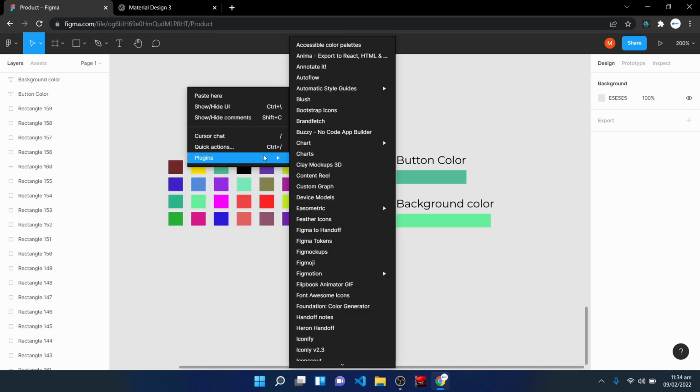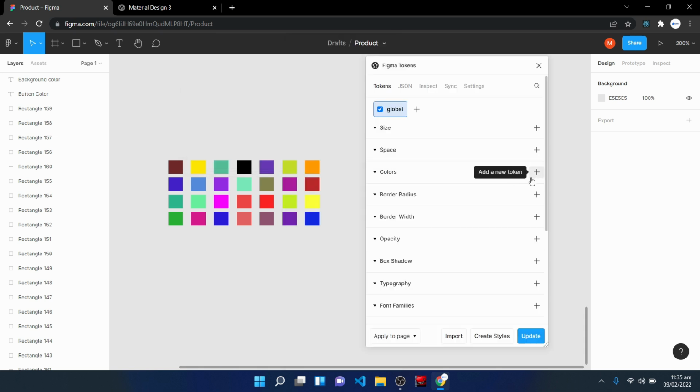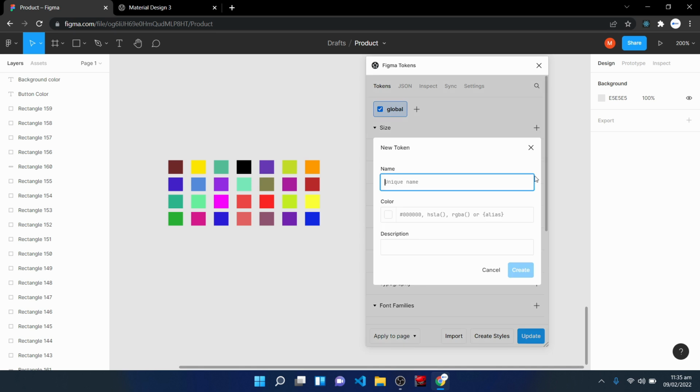I would pull up the Figma tokens plugin and I would come here in front of colors and create a new token. Now over here, I would pass in the token name. And since this token is going to be a material design reference token, I would say md.ref. Now, after I declare md.ref, it has been declared that I want to create a material design reference token.